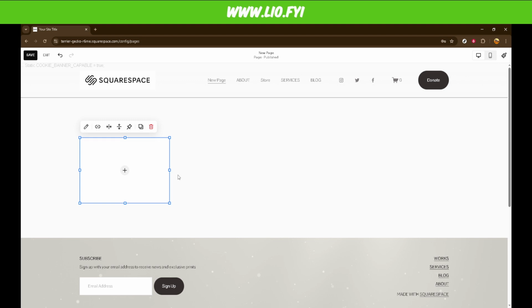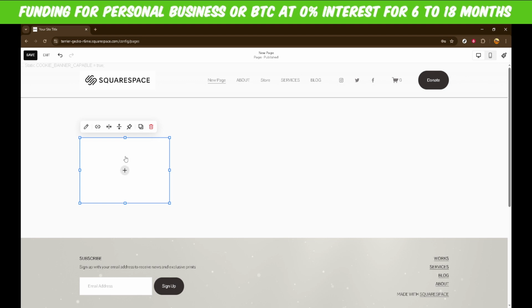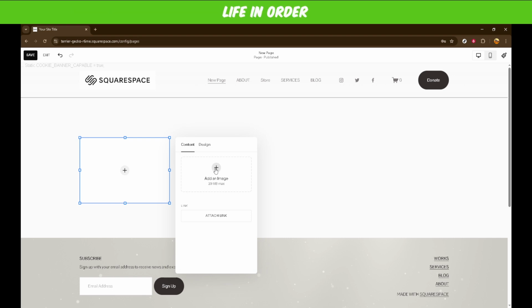At this point, you'll see a placeholder image or a blank area where your image will be displayed. Click on Edit to begin customizing this block further and to access the functionality for adding your image. Next, focus your attention on the option to Add an Image. Clicking here will allow you to select an image from your files or library.